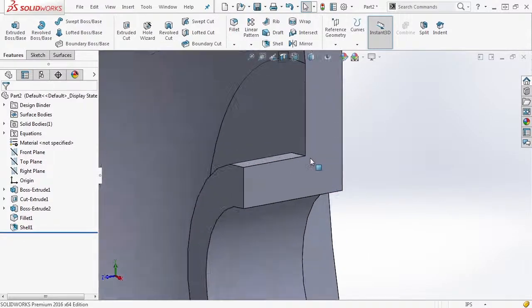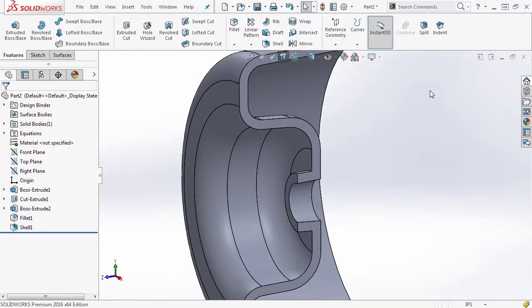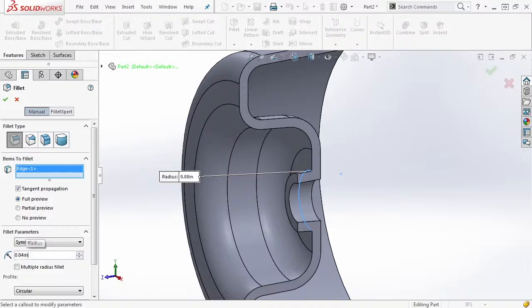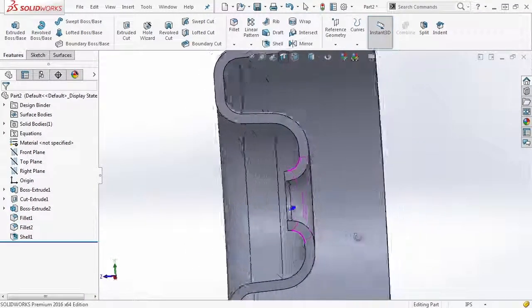And the areas where we didn't apply a fillet are nice and square. Now we might want to go back and apply a small fillet to this, so we can simply go back by rolling the tree up, or we can apply the fillet to this edge, and we can make it a smaller radius, let's say 0.04, say OK, and then we can drag this feature above shell, and notice that it updates the shell feature so we have that nice rounded edge on the inside.